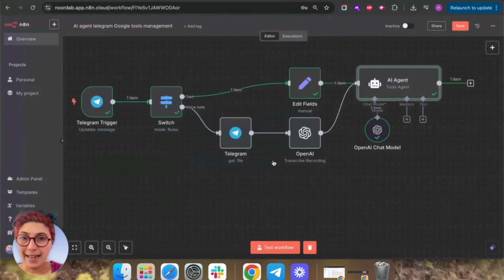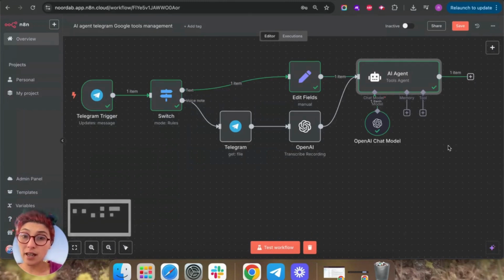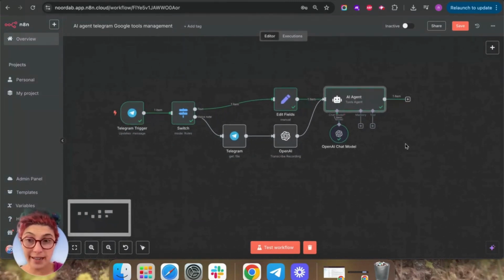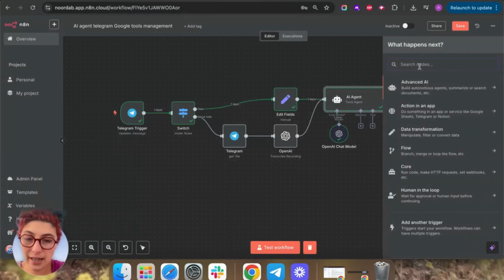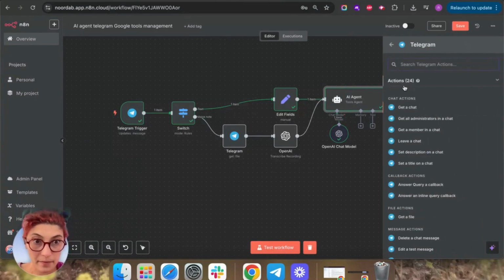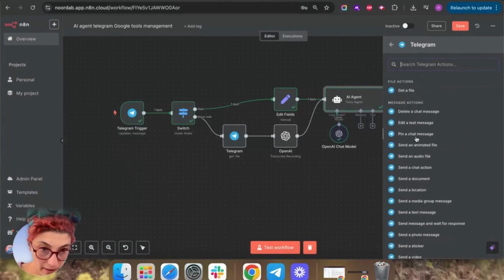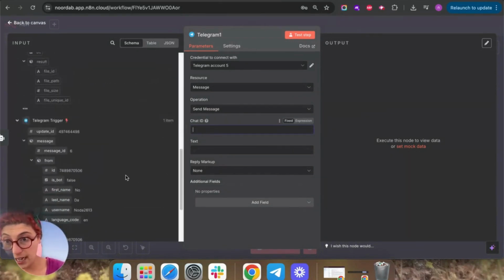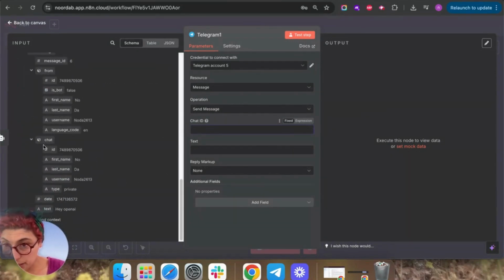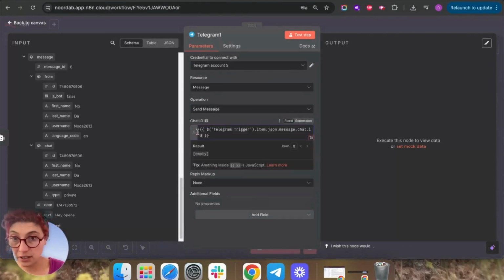As we said, this workflow will be answering you on Telegram and will basically be managing your calendar and your Gmail account. So let's add Telegram and send a text message. What we need to do here is get the chat ID, which we already have on our trigger. There it is. You're gonna drag and drop it.